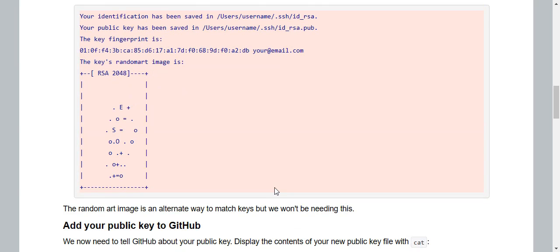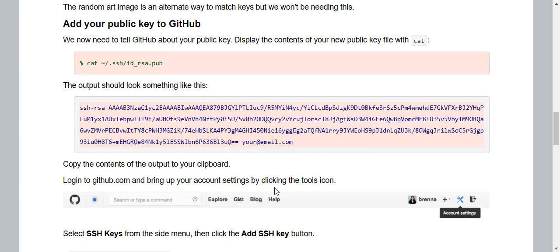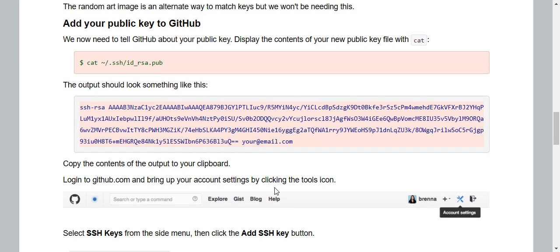So after you generate your key pair, you need to add your key to your GitHub account. To do this, you go to the folder you created, and there you need to go to the file that ends with .pub. Why? Because this is your public key, the key anyone will see, and it will look like this.